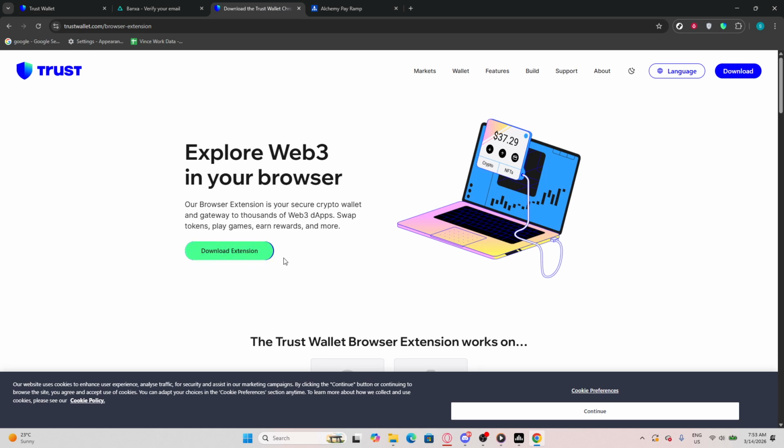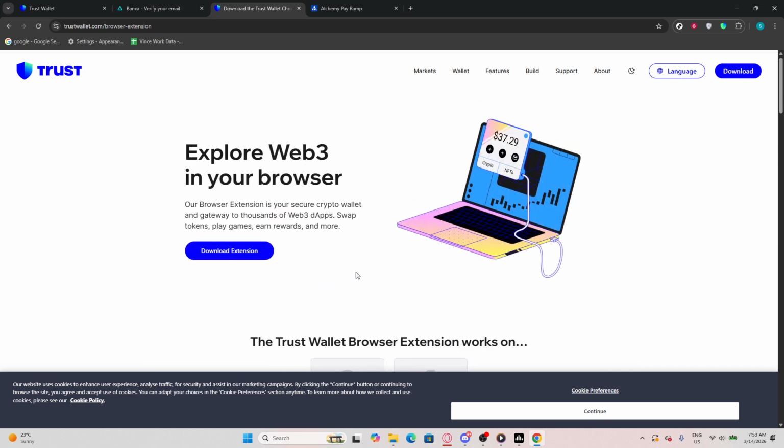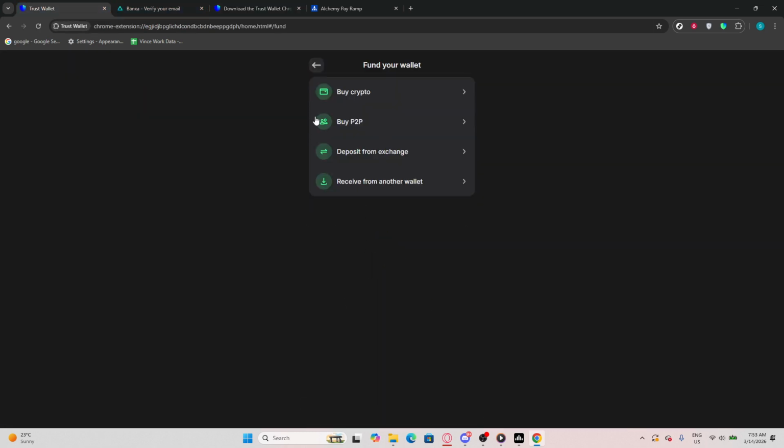After reaching the Trust Wallet page, locate the Fund option in the menu. This will typically be found at the top of the screen. Click on Fund to start the process of adding funds to your wallet.